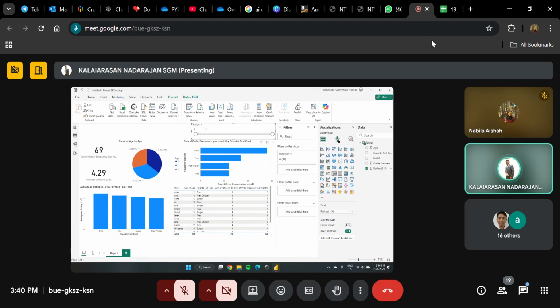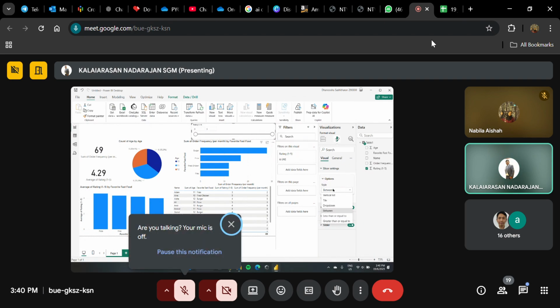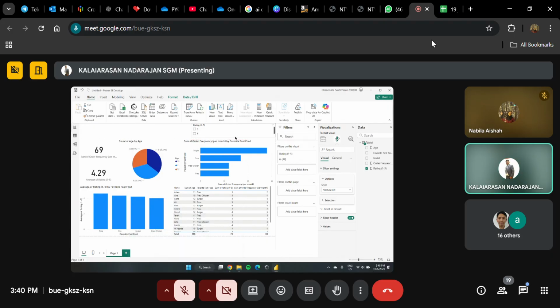You click the slicer, you go to format your visual over here, and then click slicer settings. So this slider is called between. If you want to make a list, you can, but it's a number, right? Since we only have three values for the rating, if you put a list it's fine, but it's better to just put it as a number.